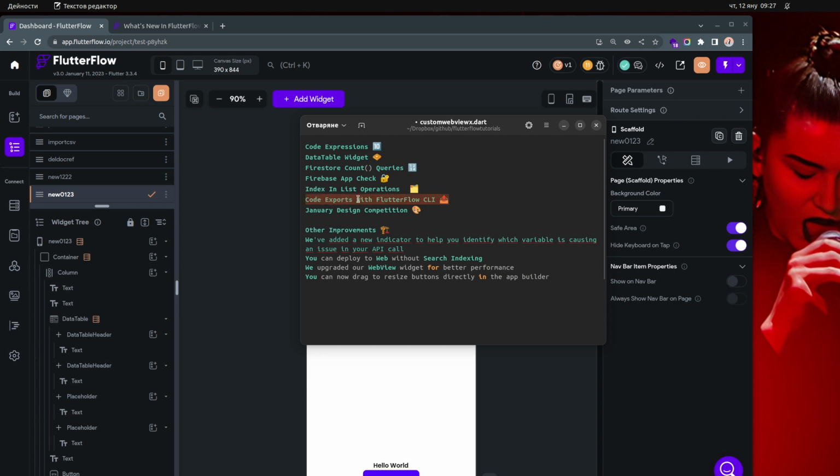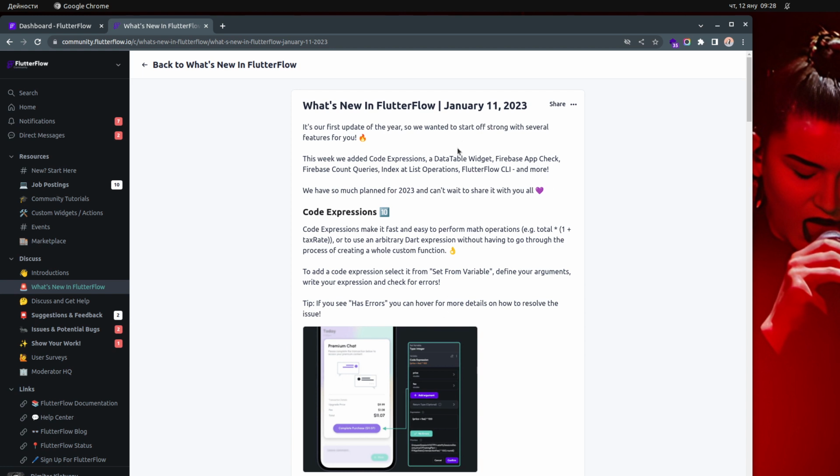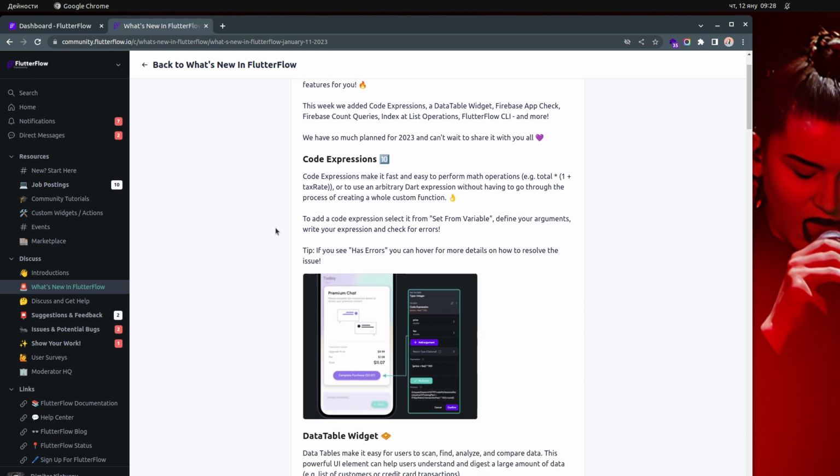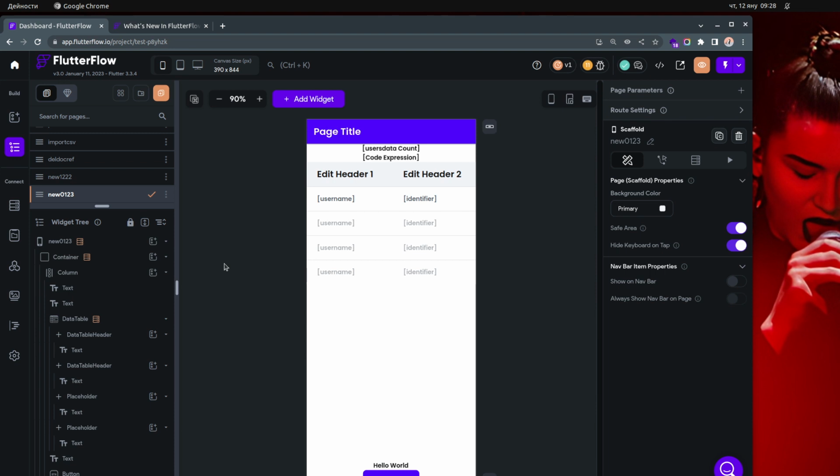And then this one, it's code exports with FlutterFlow CLI. We didn't have that before as well, so this is brand new. The purpose for that is that you can actually download the source code and then use it on your machine. So you can change the source code of your app. This is the idea of it. And then let's see the actual update. This is the actual update that was released on the 11th of January. And yeah, let's begin and see what we have.